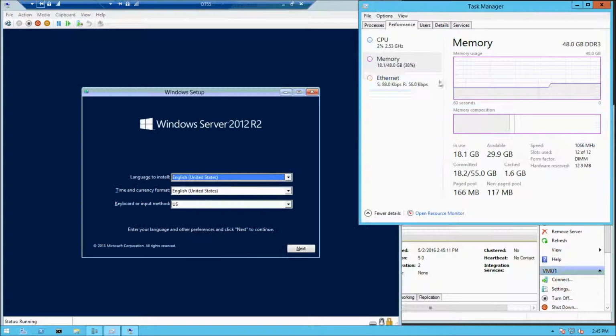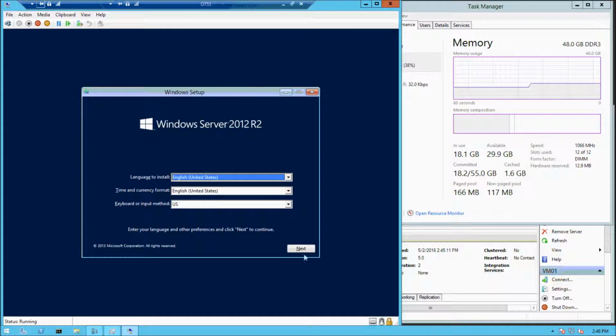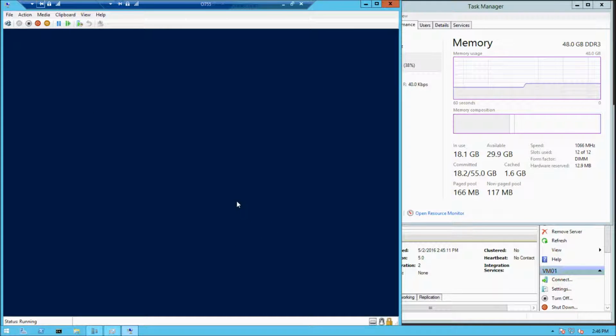This is one thing you have to be careful though when you're doing VMs. You don't want to run out of memory and start paging in the host. That would be kind of ugly. So just click on next, install.